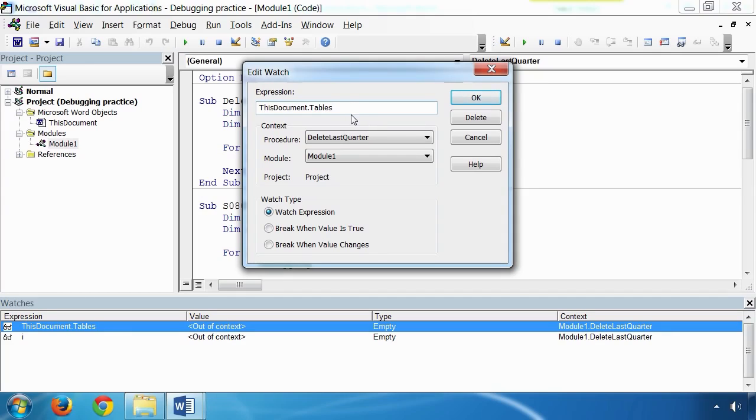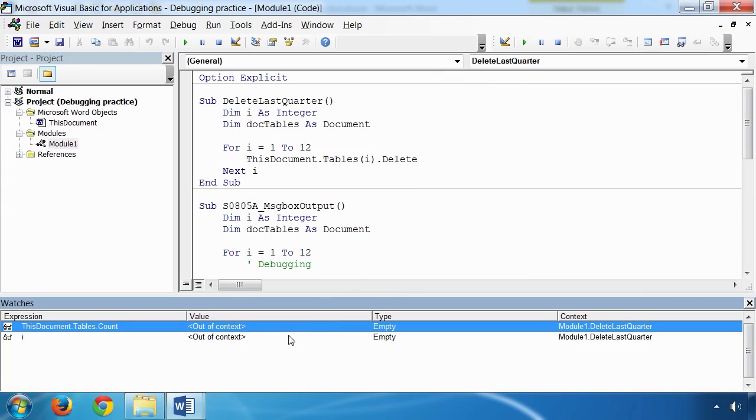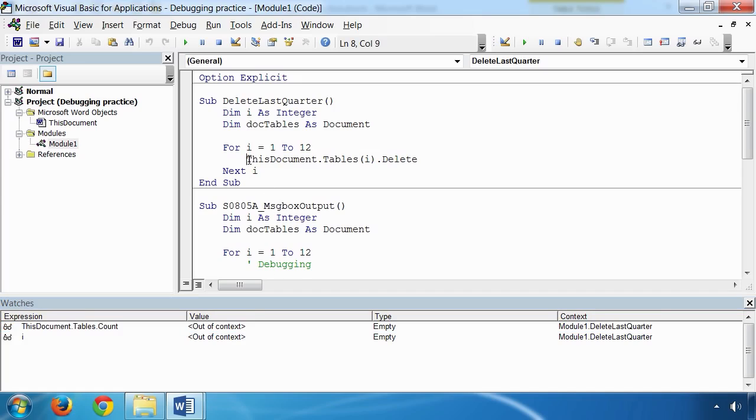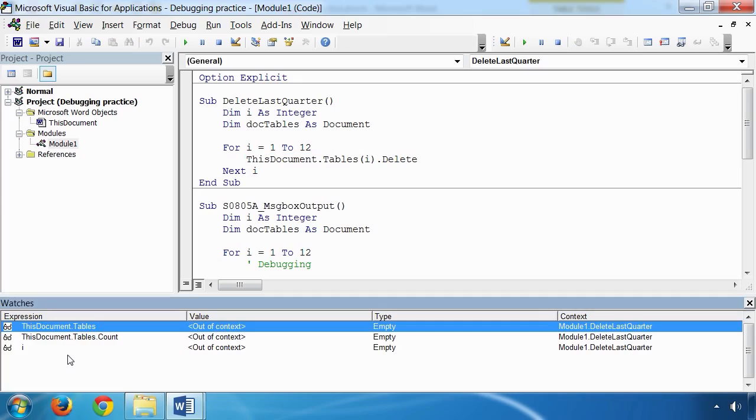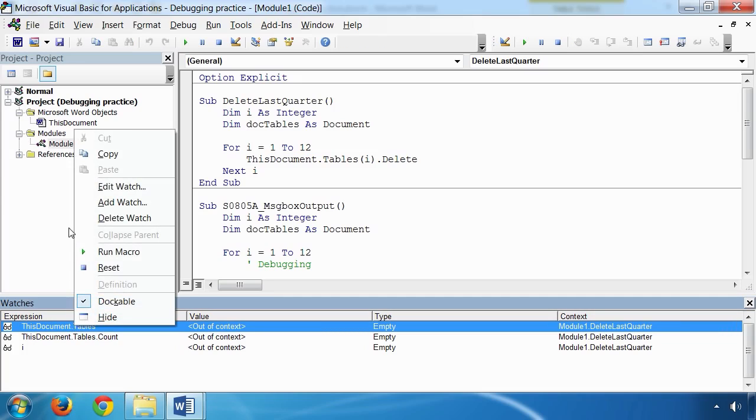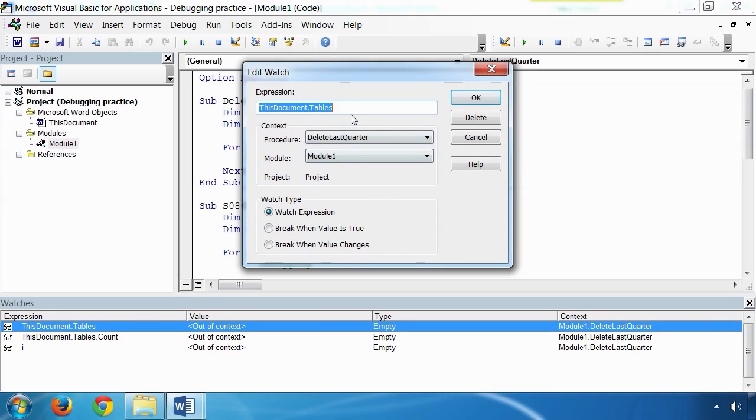So here we just go and complete our statement. So we just add in .count. And we can use this same technique again for the third thing that we wanted. So let's just drag that back in and edit the watch. So this time we wanted to test whether I is greater than thisDocument.tables.count.